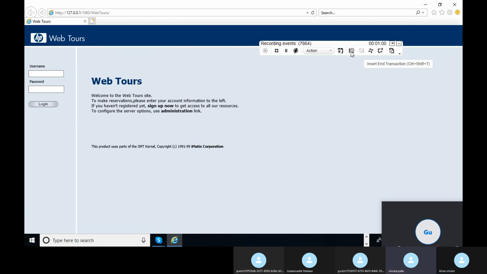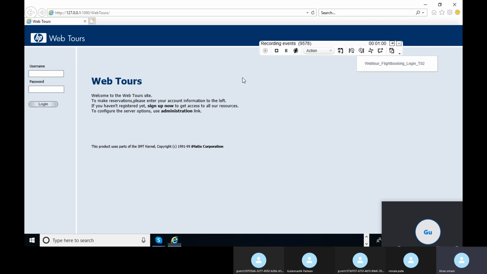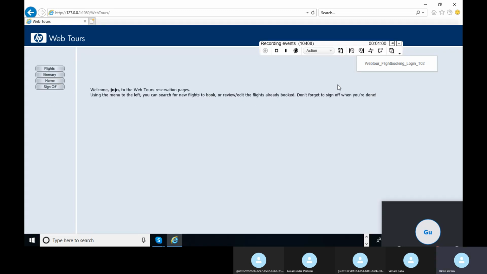Login details you have to give. Saved or not? Yeah, it's already there. Okay, we have given this name. Now we can do the login, Jojo and Bean. Click on the login button. So login is completed. You need to end the transaction. Okay, find flight, we need to end the transaction.